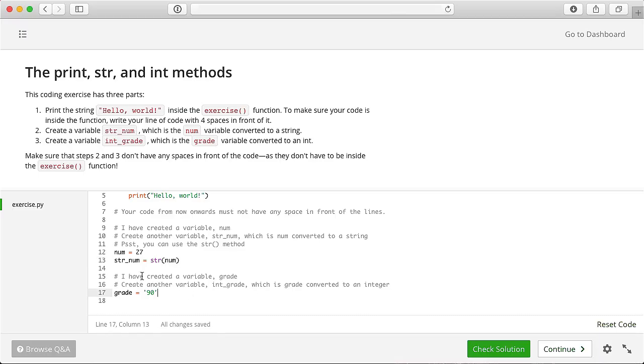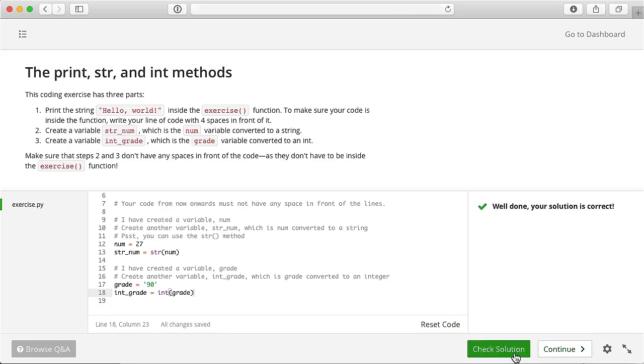And similarly, at the end, I have created a variable called grade, and we're going to create another one called int grade, which is this one converted to an integer. So int grade is going to be int of grade. Let's check the solution. And as you can see, all of that is correct.